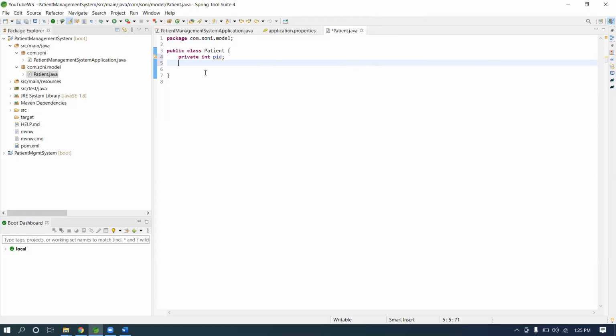Even on top of that, if you observe, I made it private. This is the standard. Whenever you're trying to create your model class or bean class, their fields will be private only. They are not supposed to be accessed directly. They are supposed to be accessed by the setter and getter methods. So that's why I made it private.